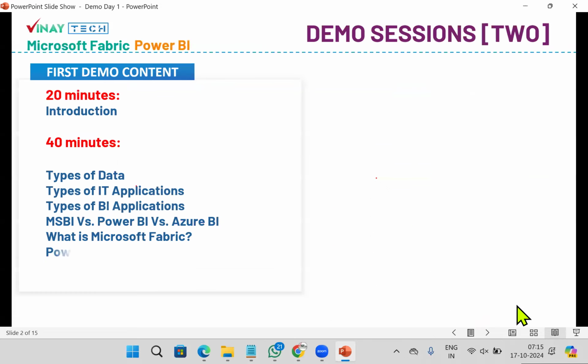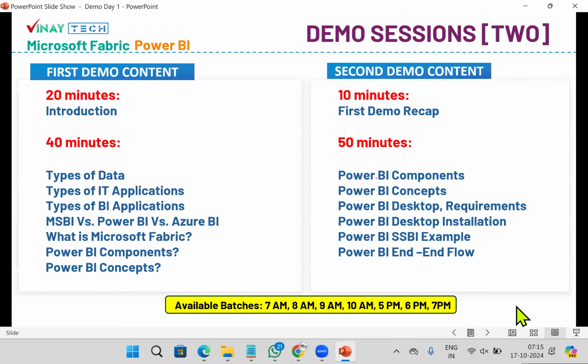I have these batches: 7 a.m., 8 a.m., 9 a.m., 10 a.m. These are the batches. The 7 a.m. batch I'm going to start now. This is the current batch, from tomorrow.